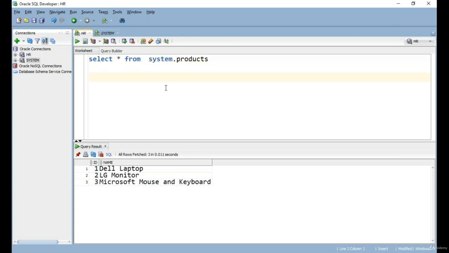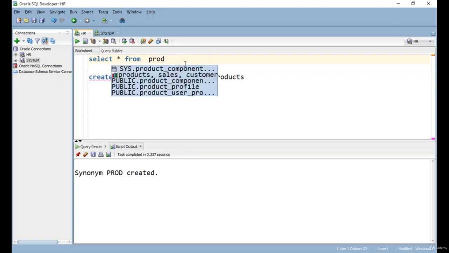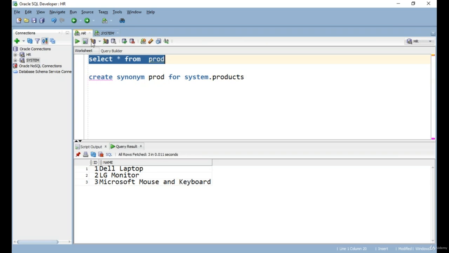But if HR wants to call it something else, then he can create a synonym. Okay, create a synonym called prod for system.products. So we can create a synonym like this. And now whenever the user says simply prod, he is going to access the same table but using something called a synonym. So that's the way you can understand how to grant privileges and so on.